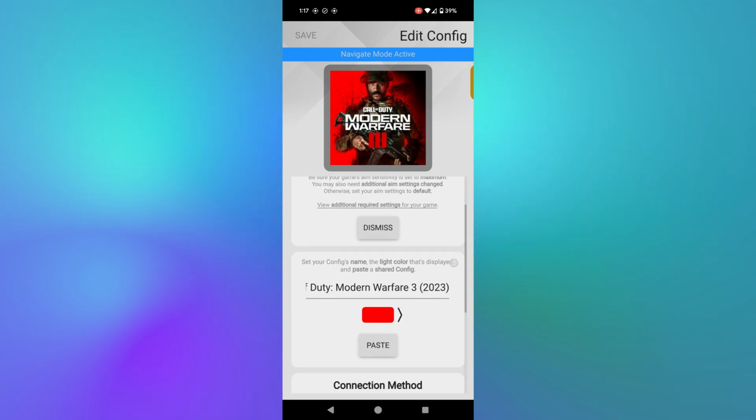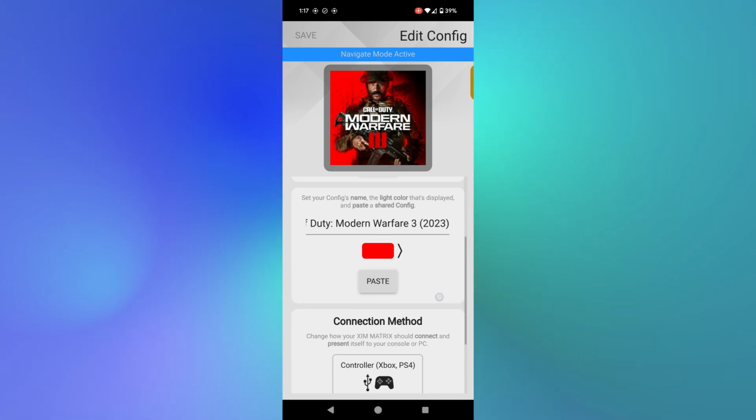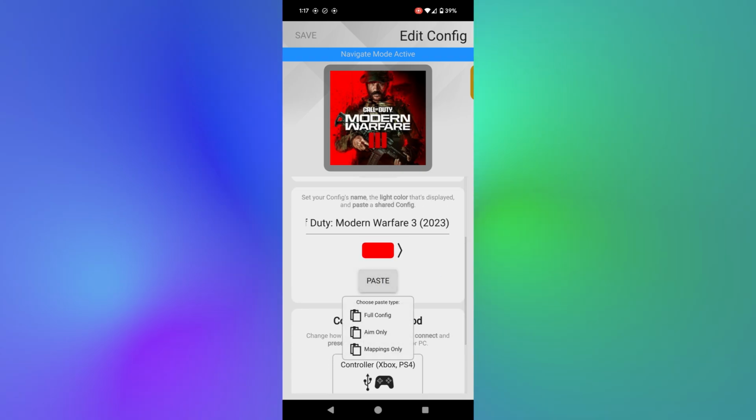Once I click on that, there should be, yeah, there we go. There's an option here that says paste. When I click on paste, I have three different options. I have full config, so that gives me all the settings that that person has. It gives me the aiming only.